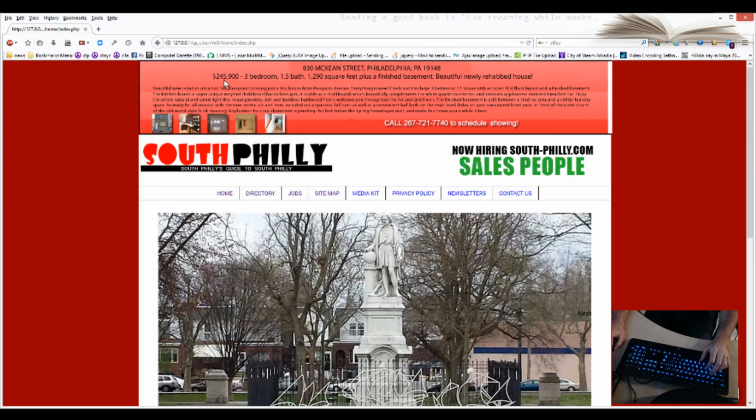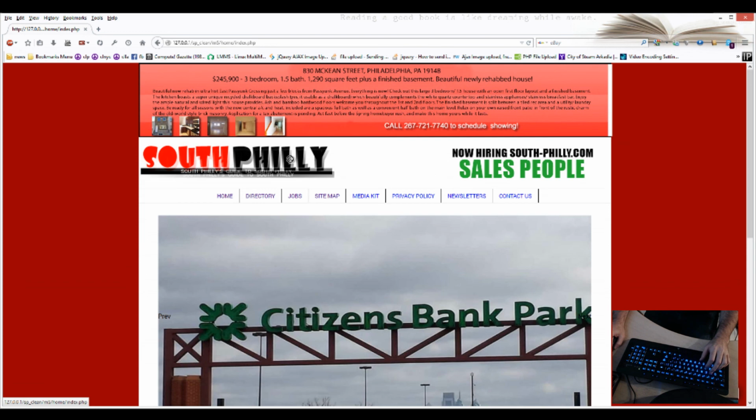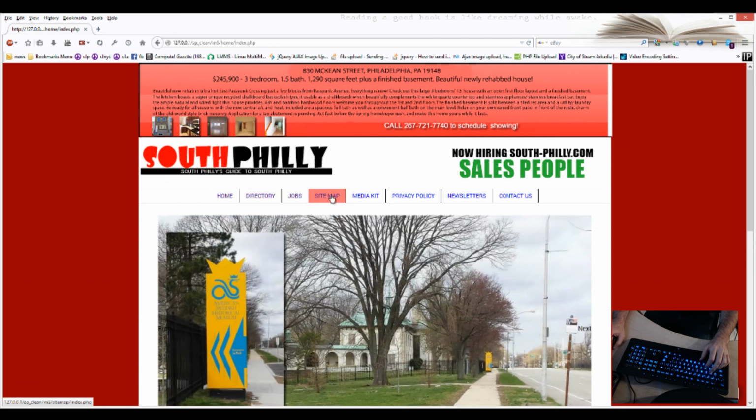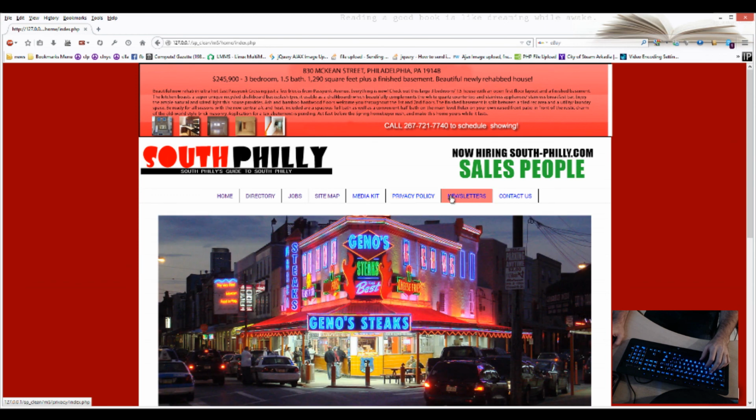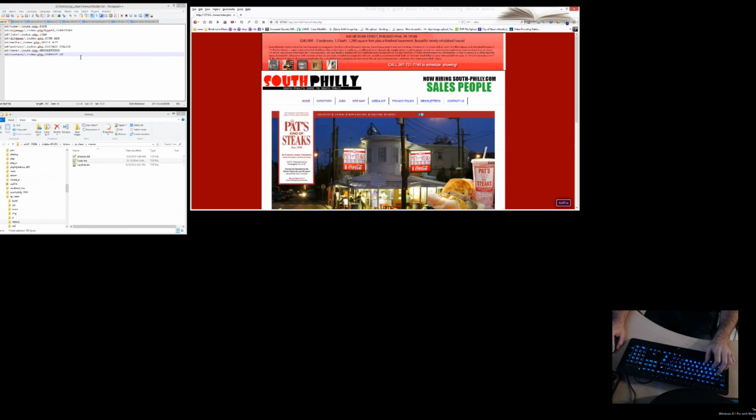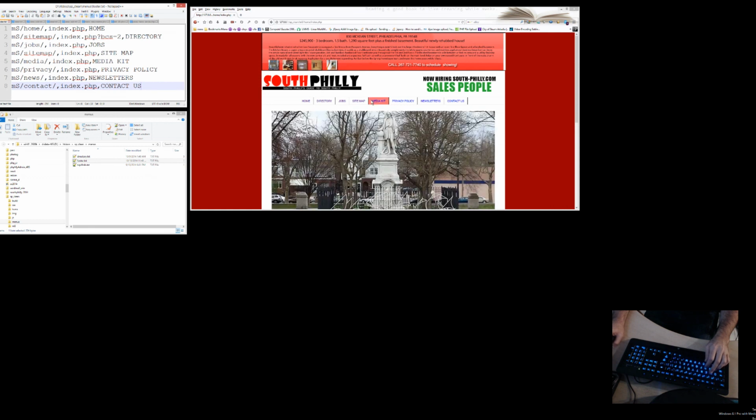There's the website. It has an ad on top. It has an icon, who's hiring, and now look: home, directory, jobs, sitemap, media kit, privacy policy, newsletters, and contact us. The same information that's here. Same stuff. It's area for area.